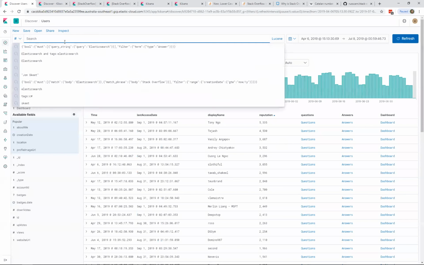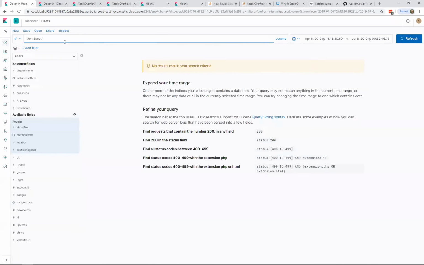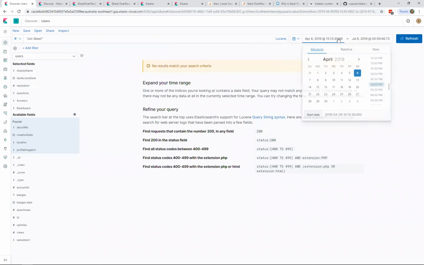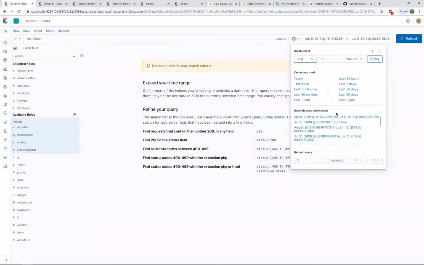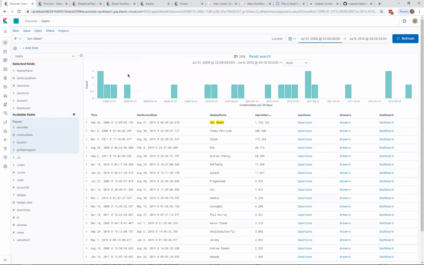Let's have a look and see if we can find John Skeet in here. We're looking at this date range, and didn't find John Skeet within it, so we just need to change this to look at the entire date range, everything from 2008 when Stack Overflow started. So we can see John Skeet here at the top.